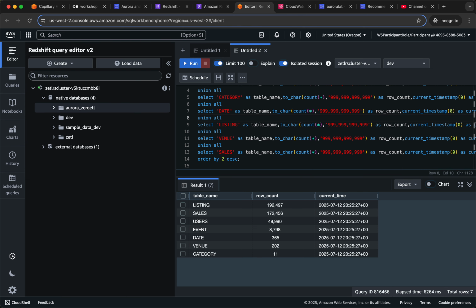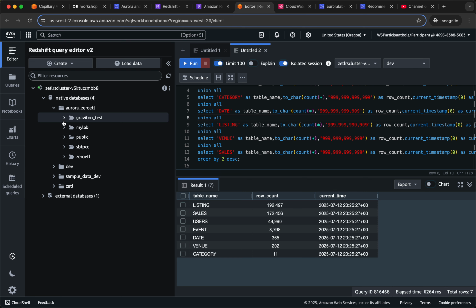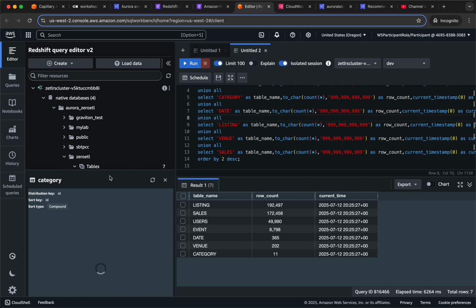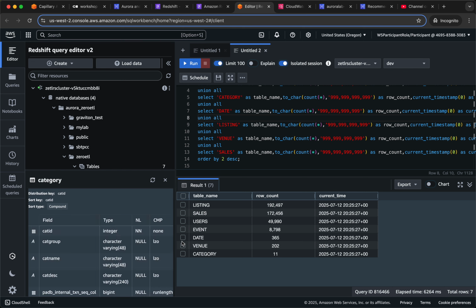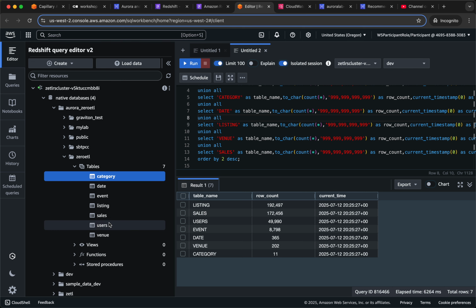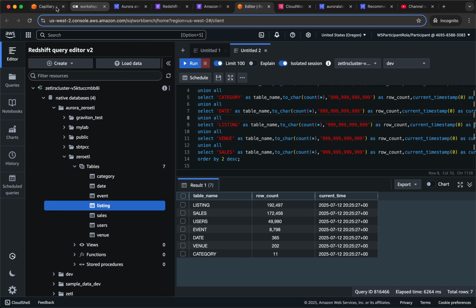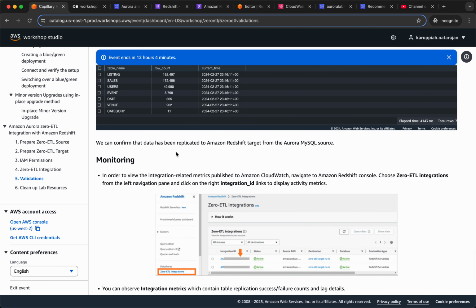So this has Aurora 0 ETL, and there's a 0 ETL thing. Inside this, I guess there are many tables. Yeah. Category, for example, has 11. Let's say listing has so many. Cool. So we can confirm that the data has been replicated to the Amazon Redshift target from the Aurora MySQL source.